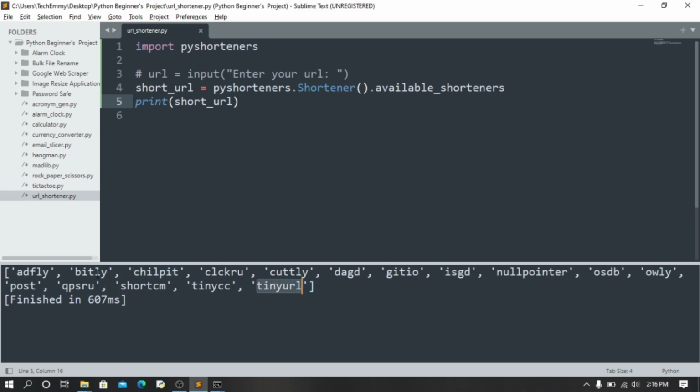So it depends on which one you trust. If you're gonna be using bit.ly, you have to go to the site and then get a token. I'm gonna show you how to do that later on. But if you're gonna be using tinyurl, you don't need to get any token or API key. Just make sure you're connected to the internet. So now let's continue with the video.